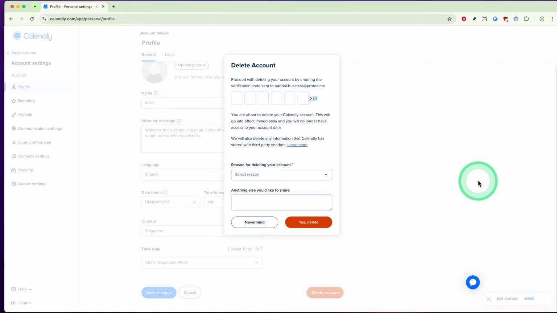Before you proceed, make sure to back up or export any important data from your account. This could include appointment history or other information you might need later. Remember, once you delete your account, this data will no longer be accessible. Once your account is deleted, it's a good idea to log out entirely and close your browser as an extra layer of digital security. This prevents any unauthorized access and ensures your information stays safe.